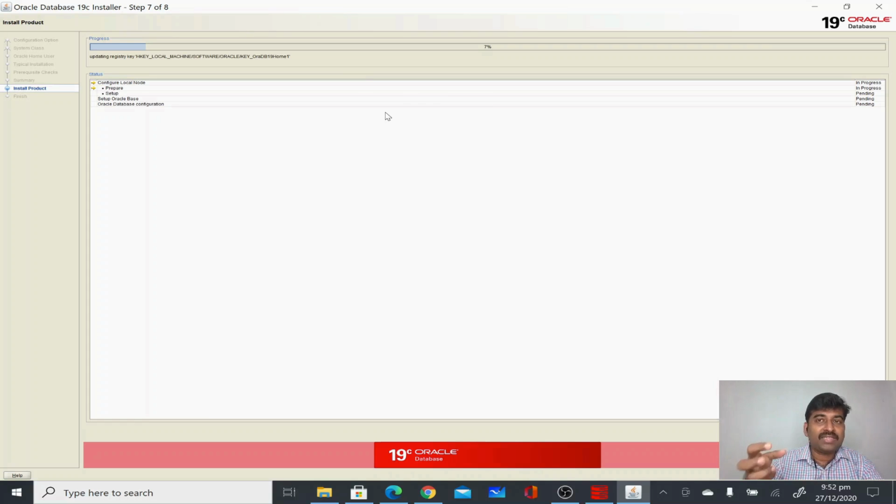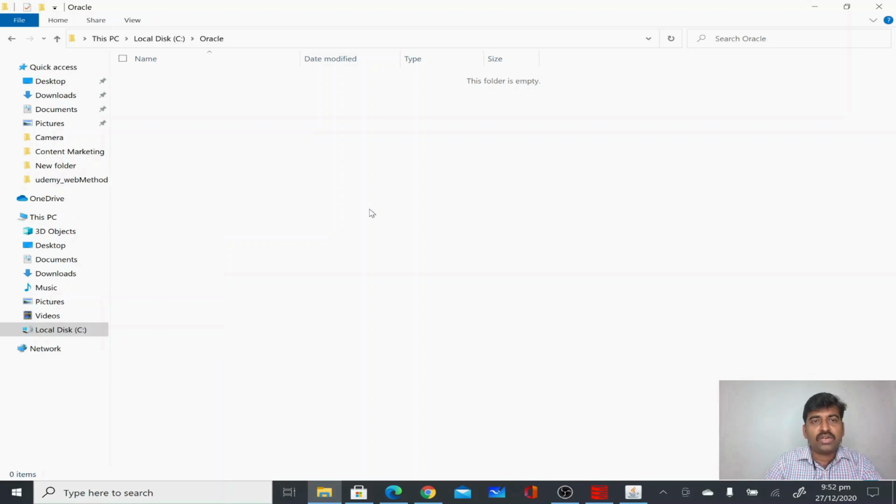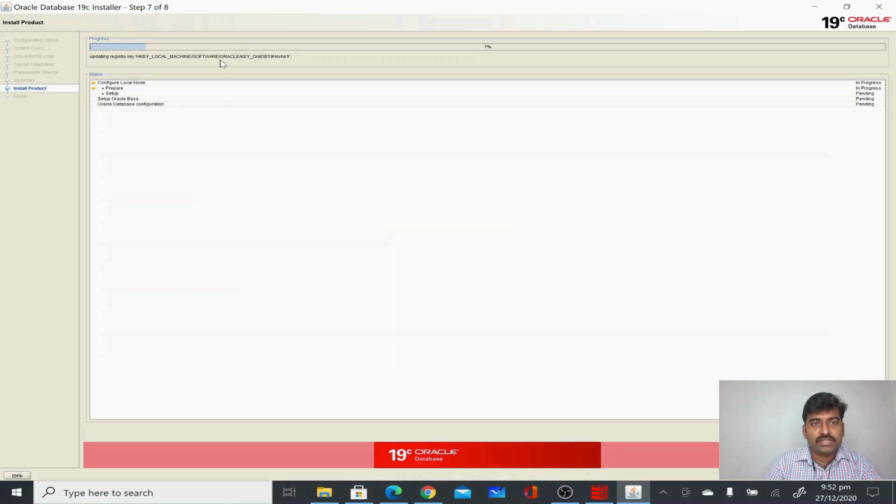So now we gave the path as C colon Oracle, and that's the place where it's getting installed. I'll go and see if the files are getting created here. If you refresh, yeah, the files are still not created, and I think it's in the initial steps only. It's creating the registry entries in the registry file and all that. Once that is done, it will create all the installation files, the actual software, in our C colon Oracle path. So now it's getting installed. We'll wait a couple of minutes, and then it will be installed.